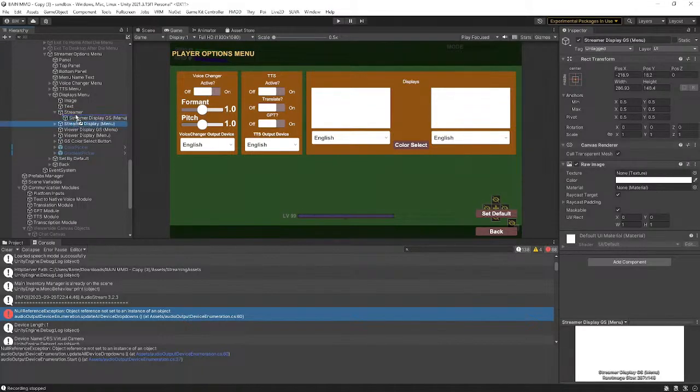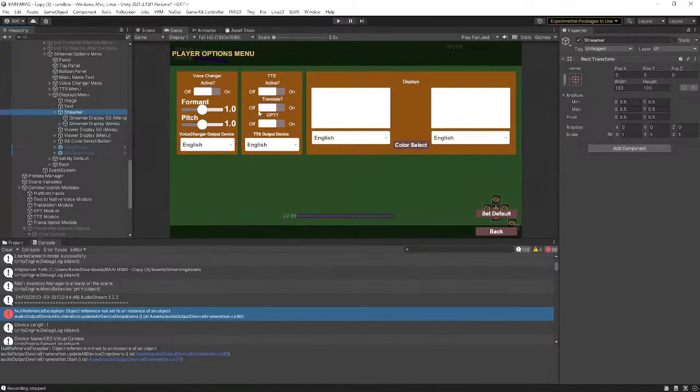Move both of these at once. About there.